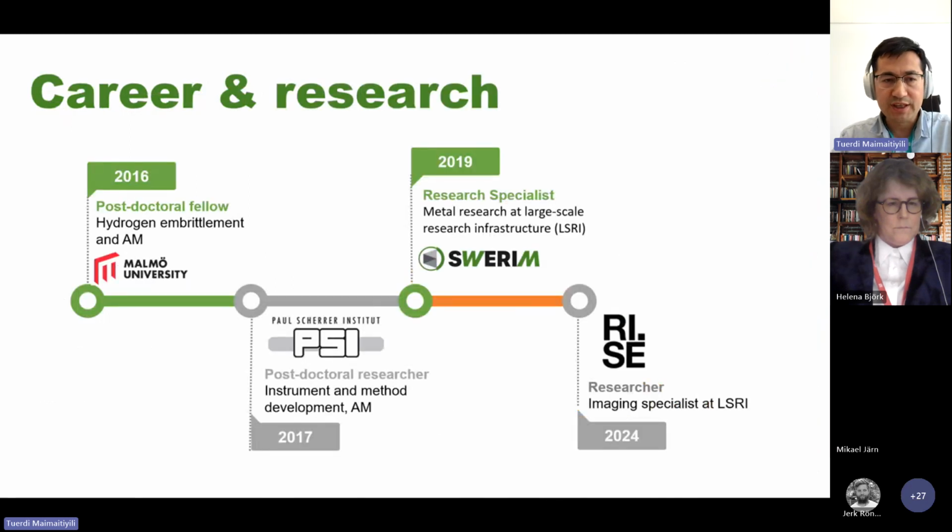After my PhD, I continued to work on hydrogen embrittlement, but after that I also started working on additive manufacturing of metallic materials at Malmö University as a postdoc. Then I moved to Switzerland and did another postdoctoral research at the Paul Scherrer Institute, where I was involved in projects developing sample environments and also developing a material characterization technique for additive manufacturing and advanced material processing using photon and neutron sources.